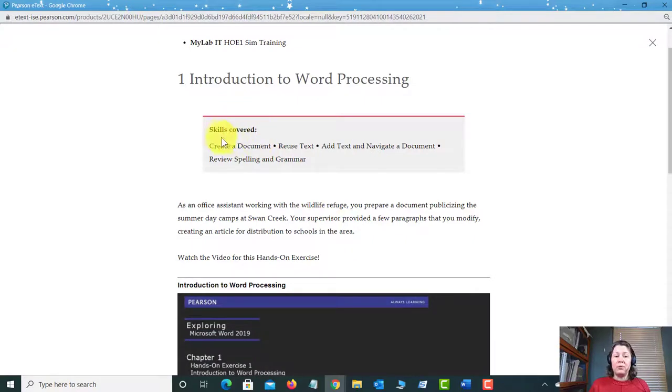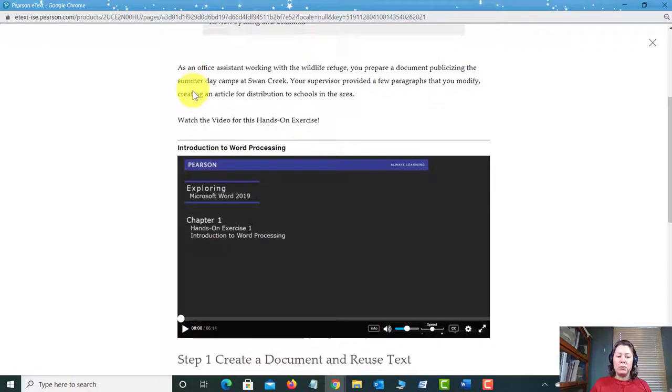Okay, for example, the skills that are covered: create a document, how to reuse text, how to add text and navigate a document, and how to review spelling and grammar errors. And in Chapter 1, you may say, I already know how to do all that, but in later chapters, I'm going to remind you that these were tasks that are covered. You may also notice that there's a reference here to the simulator, because these are also tasks that are covered in the simulator. So it's very much repeating.